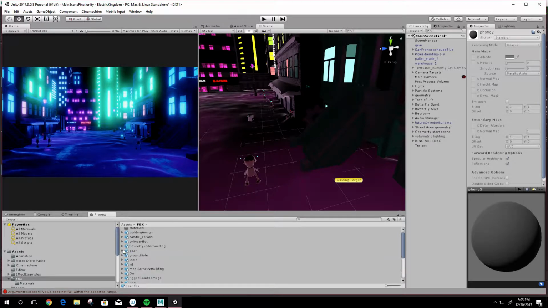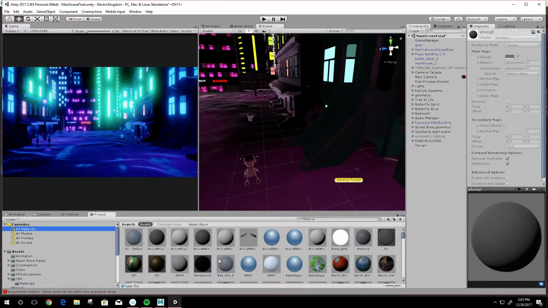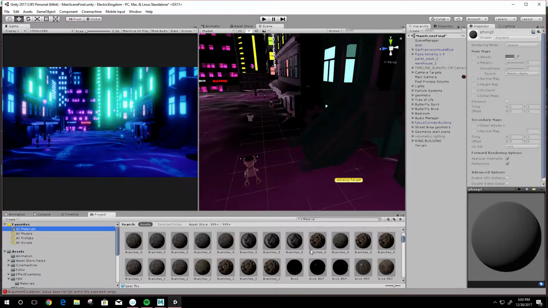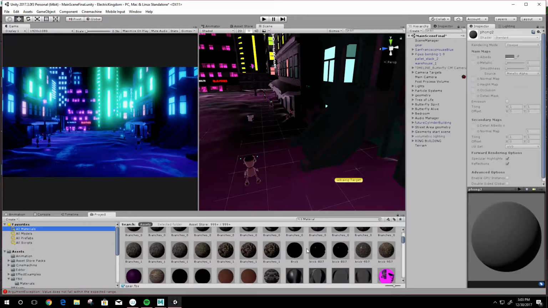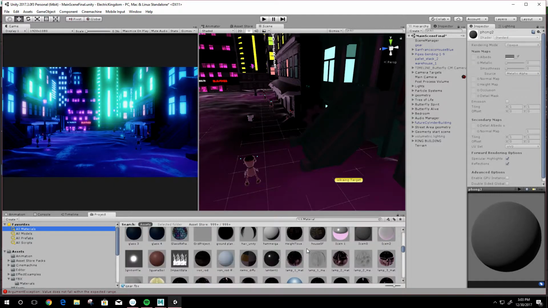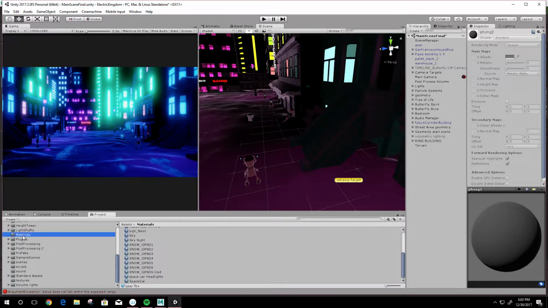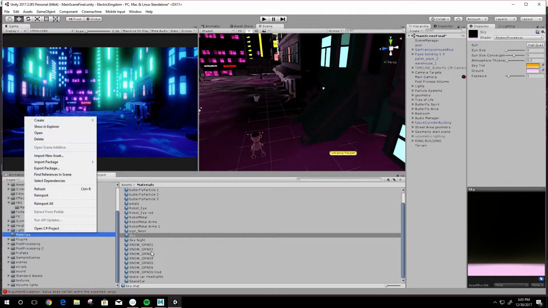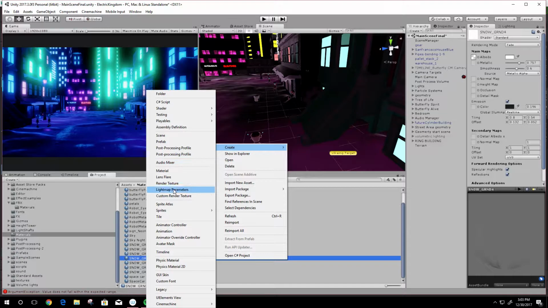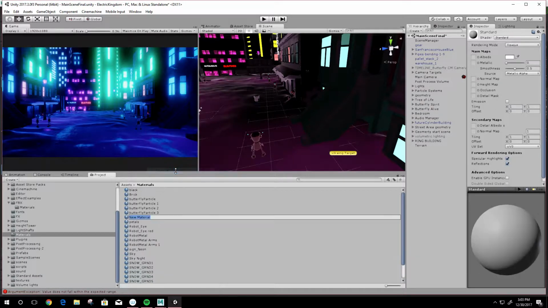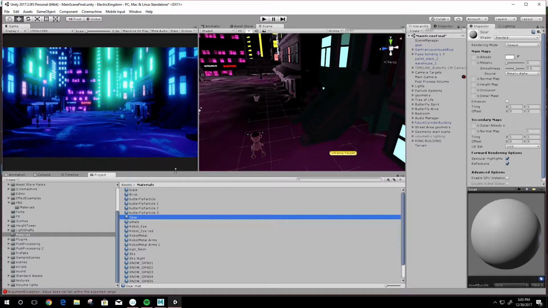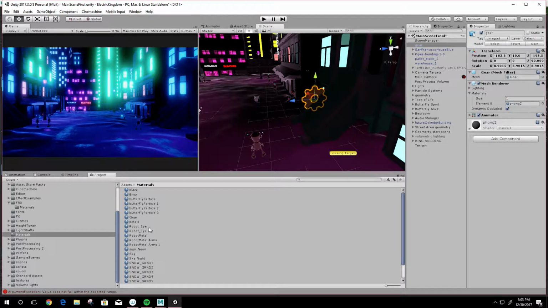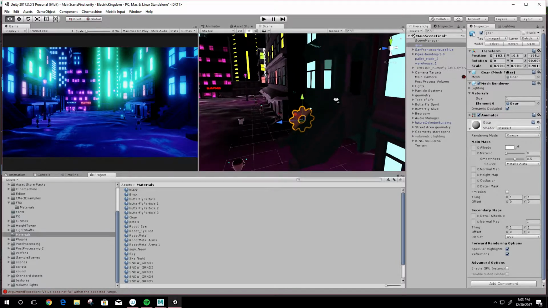Let me see what other materials I've got so far that would look good on this guy. Let's just create a new material for him. I don't need any texture on this gear. I've got my materials folder here, so let's just create a material. We'll just call it gear. I'm gonna put my gear material on here. Now I can see it a little better.